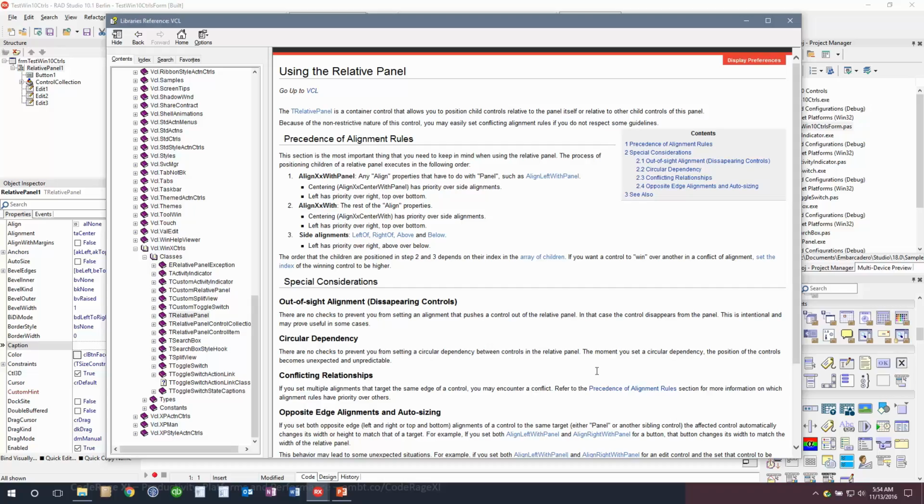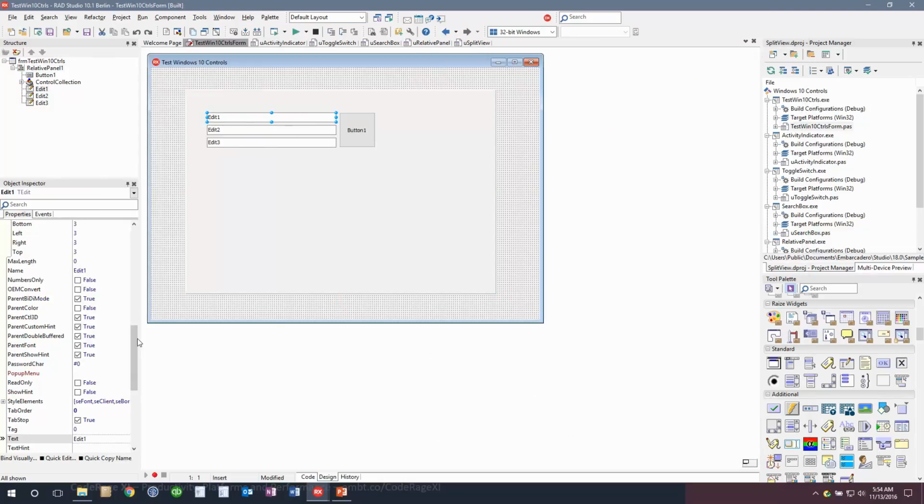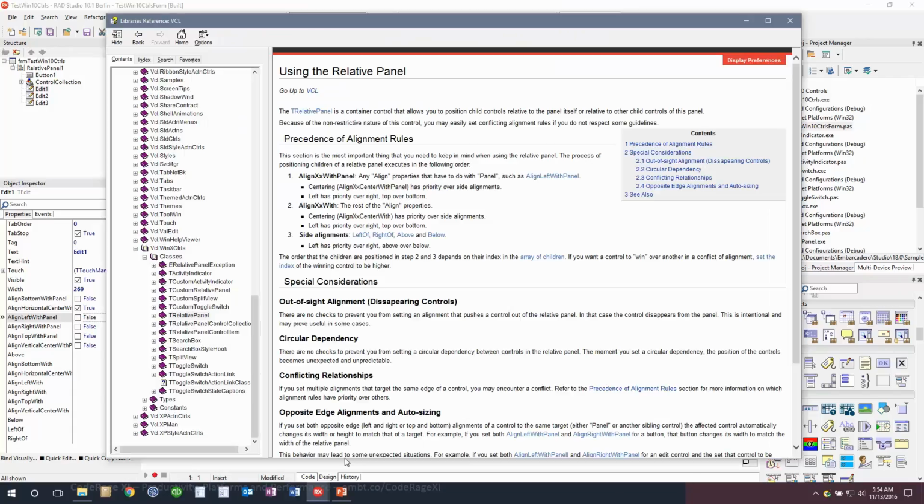And then within that constraint, centering always takes precedence over left and right, which was why, when we centered the edit box in the display, and we also set the alignment to the left, the alignment to the left had no impact, and that's exactly what we saw in that case. So if we horizontal center align, the edit box gets centered, but if we do left with panel, it does nothing because the center one takes precedence. Switch back over to here.